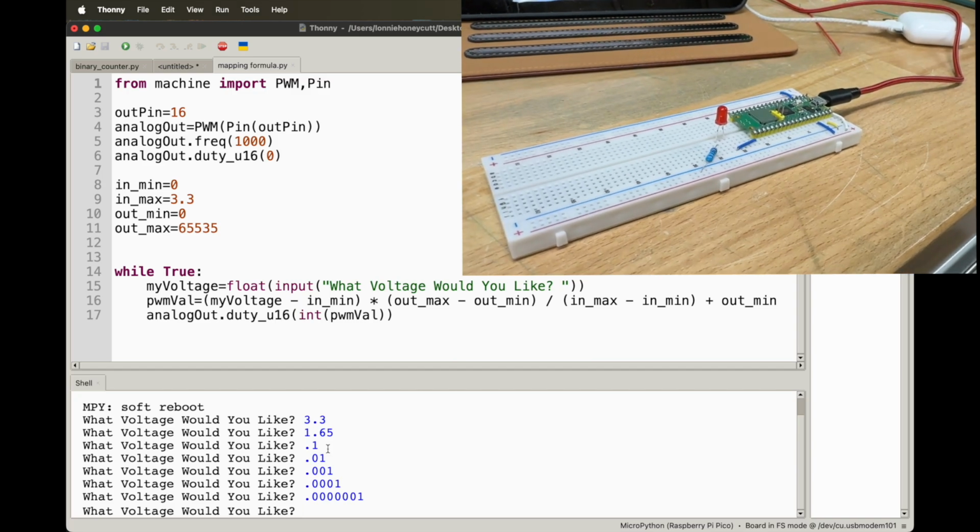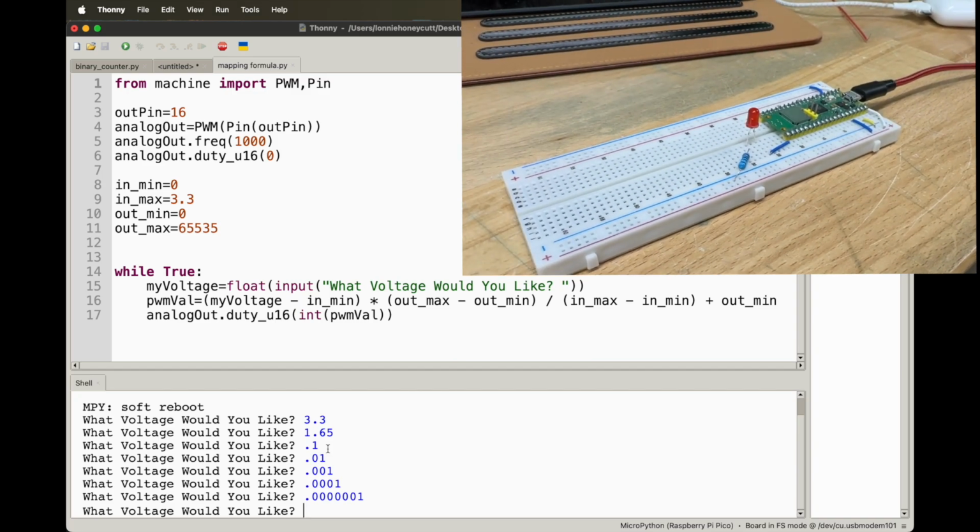So yeah, fun little project. We know how to use PWM now. I'll see you on the next one.